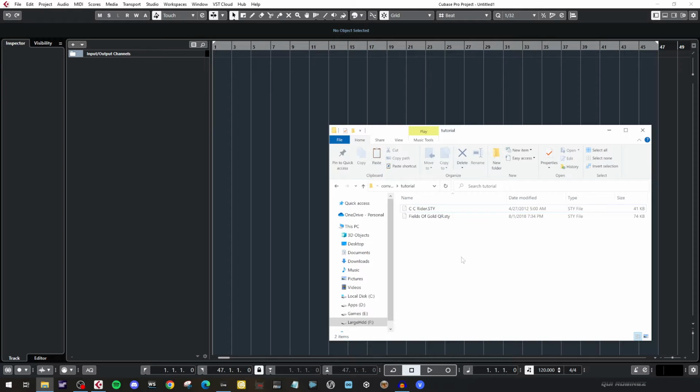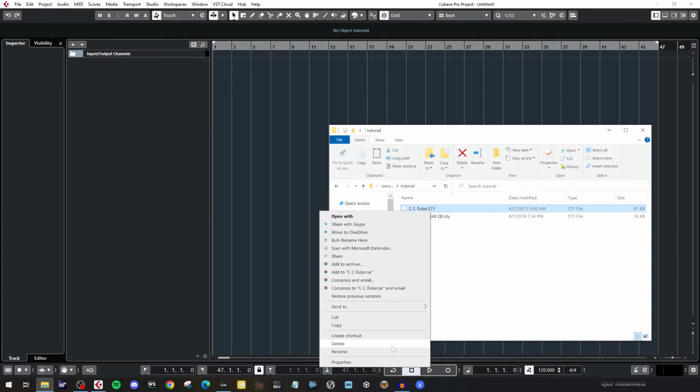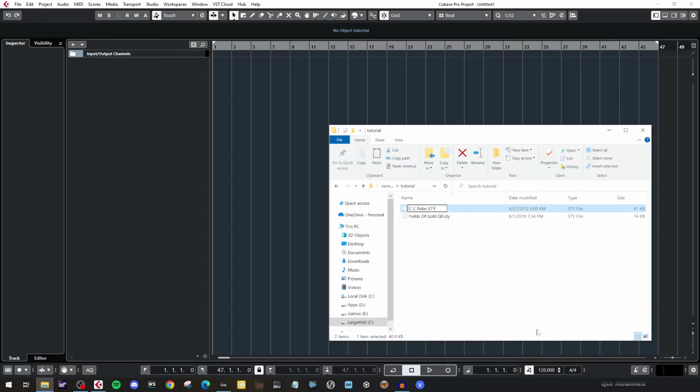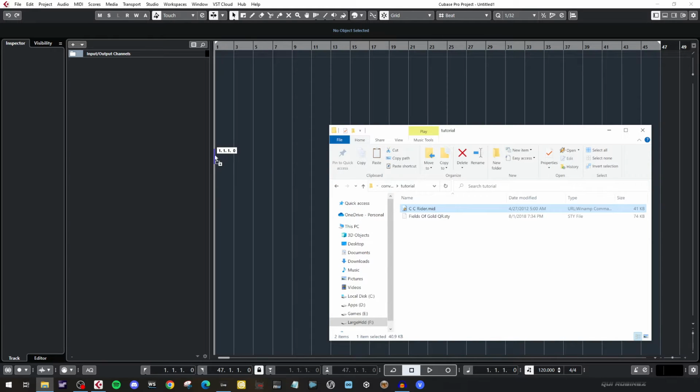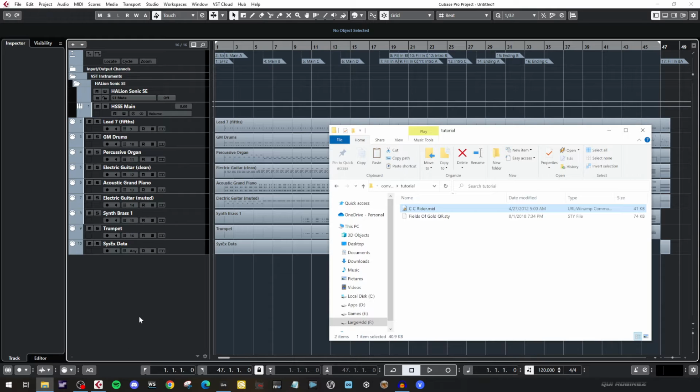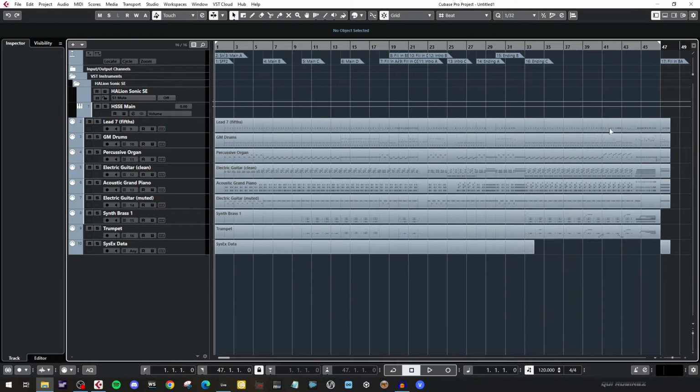So here we have the CC Rider style file from Yamaha, and we need to convert it to a MIDI file to be able to convert the labels. So the only thing you have to do is to rename it to a MID file. So now it's a MIDI file, and we can drag it into Cubase. Let's drag it into Cubase. It will load it, and we don't need this anymore.